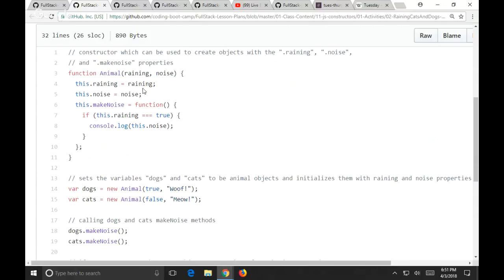So what we're doing here, the two things that we know are going to change are the raining, which could be true or false, so it could be raining or not, and then the noise, which could be a woof or a meow. So those are the two things that change, and we're going to make both of these parameters.